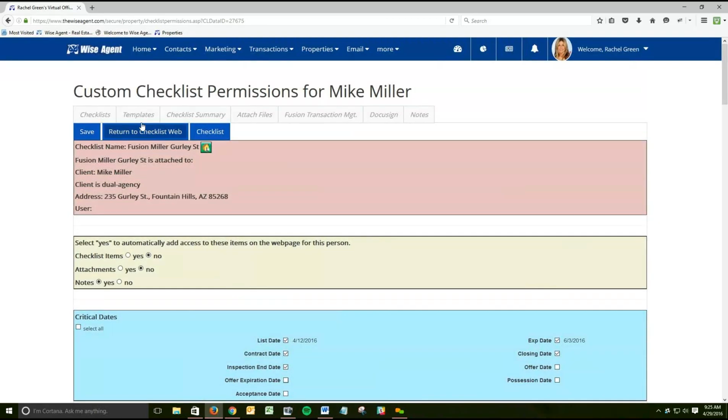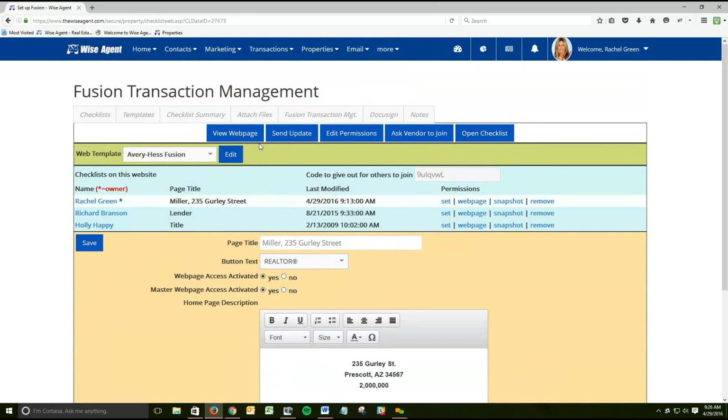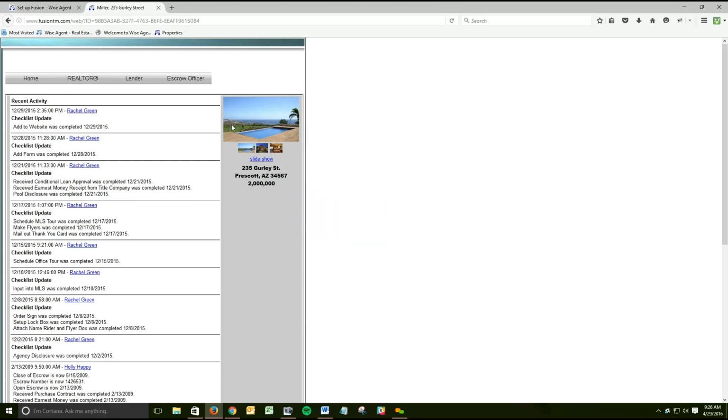Once you make your changes here, you can actually take a look at what the page is going to look like. So I'm going to click on this View Web Page button, and then we're going to get a CAPTCHA that comes up here. So we're just going to enter in the CAPTCHA, and then it's going to take us to the actual checklist.